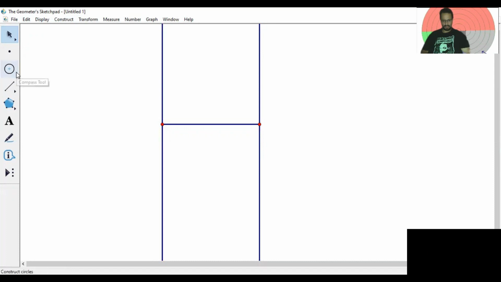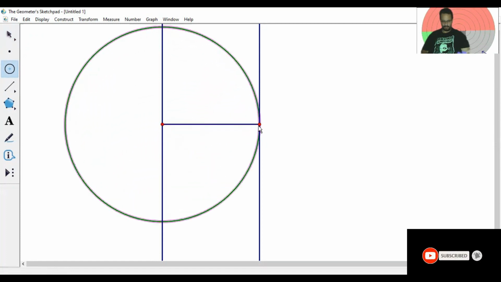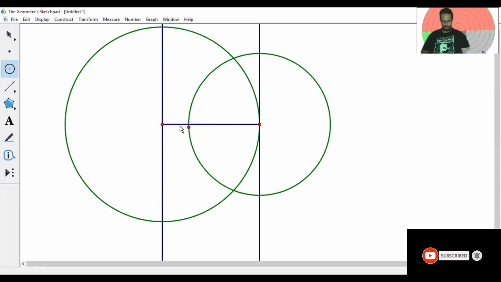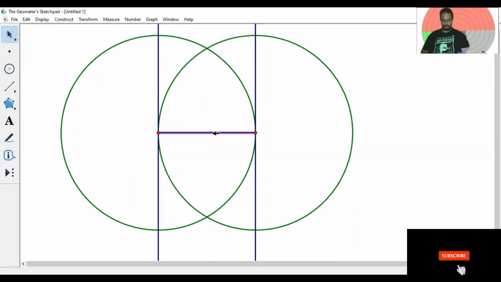The next step, click the circle tool, because we want every side of the square to have the same size. So we're going to create a circle, click at one point and drag it towards one end of the square. Click at the point and drag it to the other end of the square. And we're going to find our points of intersection.